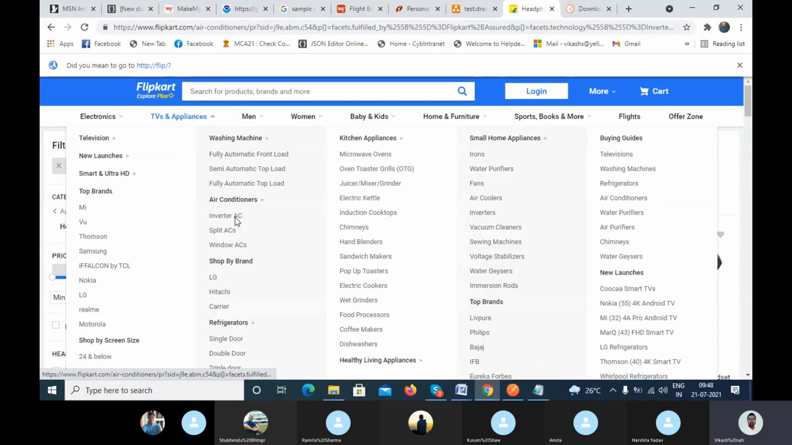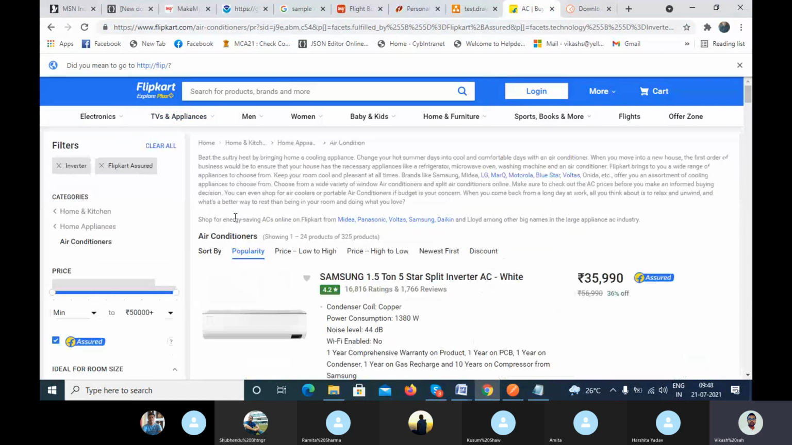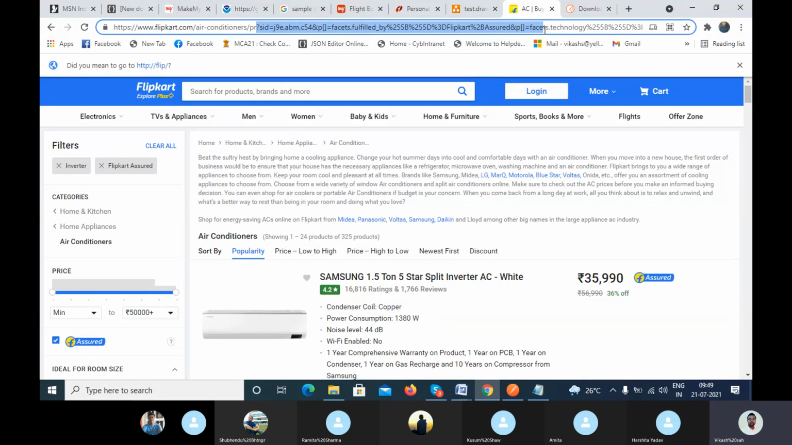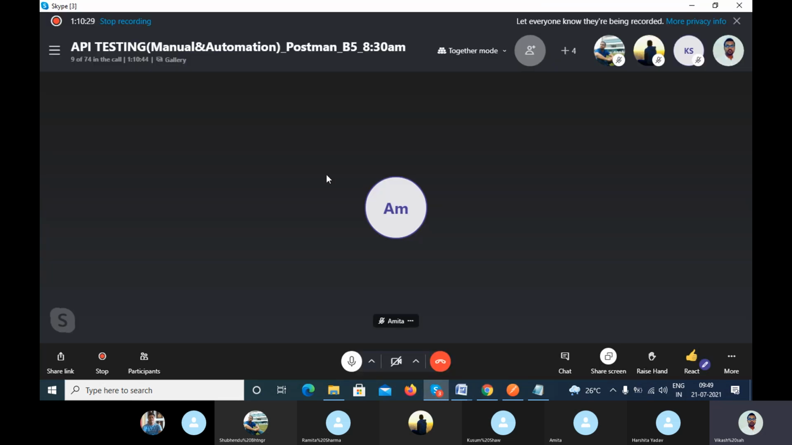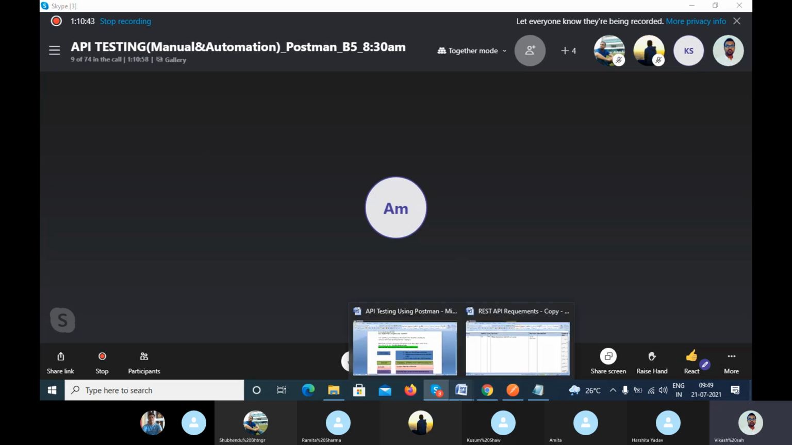Let's suppose I'm clicking on inverter AC. So this is your query, like you are searching for inverter AC, and this you will get in the response. Here you can see the query parameter. This is your query parameter. Okay, so I think you can easily identify the components, right? If I give you any URL, you can easily identify it. That's what I have taught in this class, and we will continue in tomorrow's class.